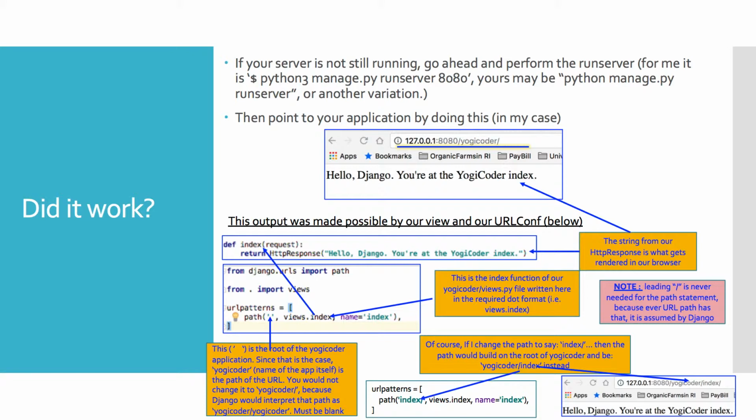If I wanted to change it now, to challenge ourselves and think through this, and make it index, if I didn't want them to go to just the base of YogiCoder, I wanted them to go to YogiCoder index, say, for instance, then I would simply change that path in the URL pattern to what I have here down at the bottom, which would be index /. So instead of empty quotes, it'd be index / and then it would be YogiCoder / index for our user to visit. And you see that I have that there at the bottom right-hand side. Note in Django that the leading / is never needed for a path statement because every URL path has that. So that's assumed by Django.